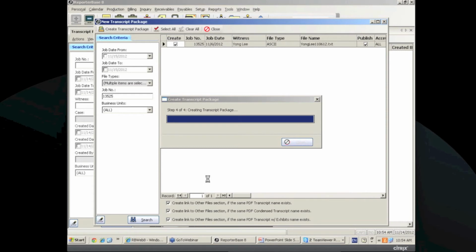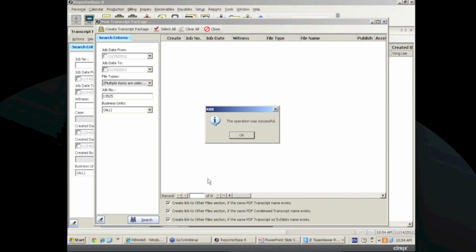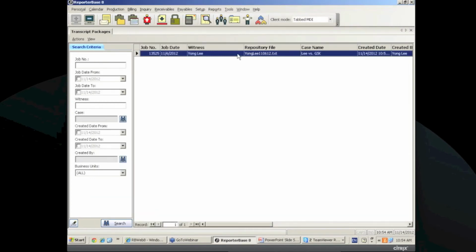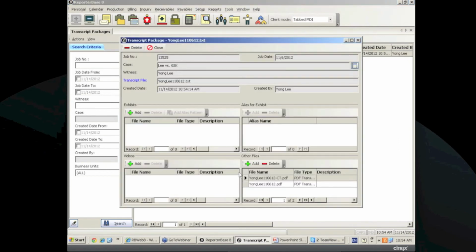And it's that simple, and it's already done. Okay. So let me close out of that. So there's my package that's created. Let's go take a look at it. View. So it found 2 PDF transcript files you created from this file. It automatically included them in the other files section.